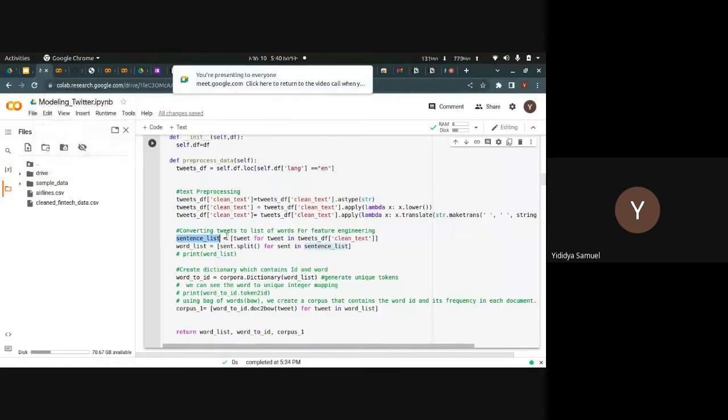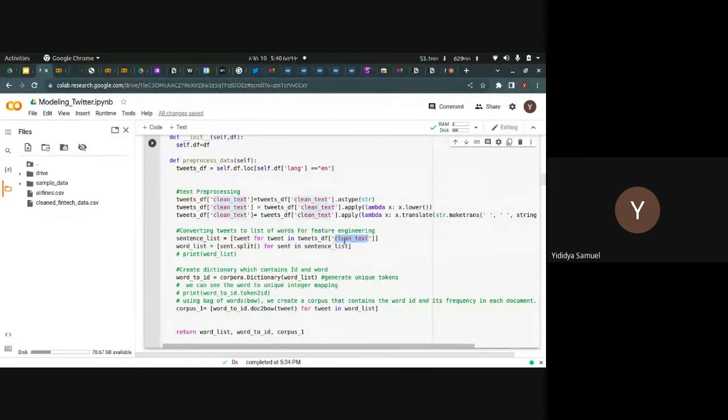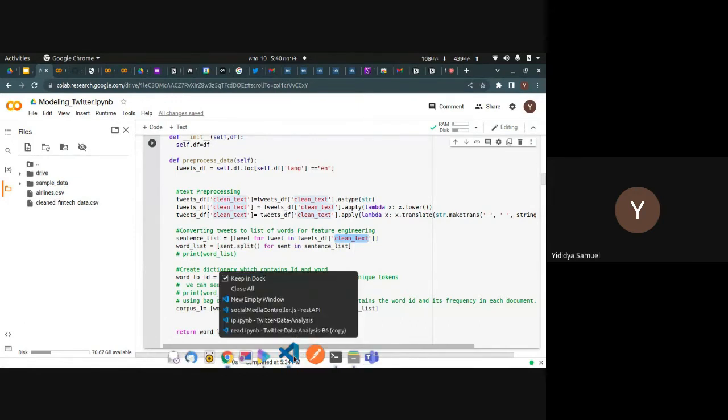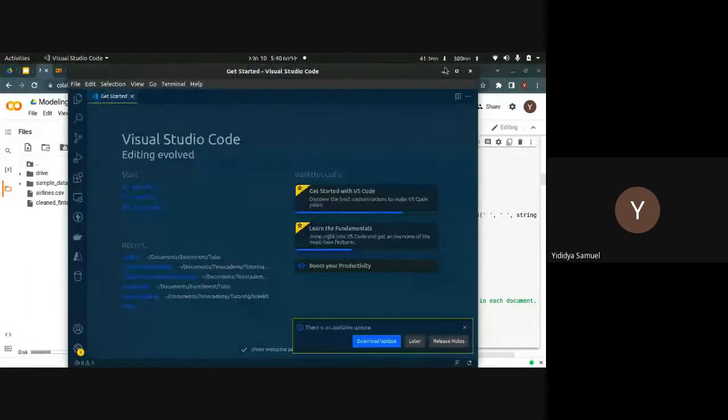Okay, so the first thing we are doing is for each tweet in the clean text, we are iterating through each tweet and we are storing each of the rows of the clean text column inside a list. I think it would be best to work this on Visual Studio Code.